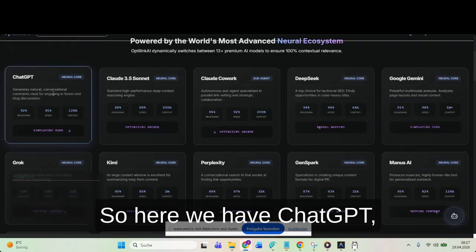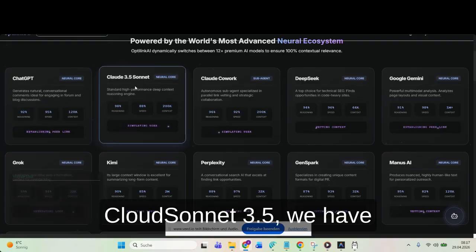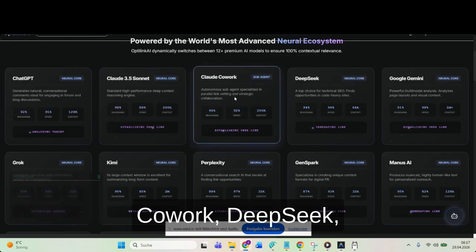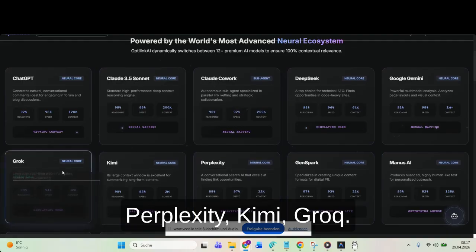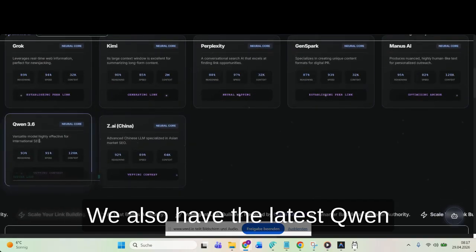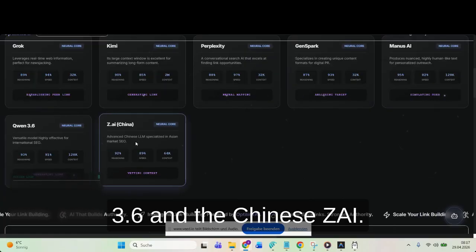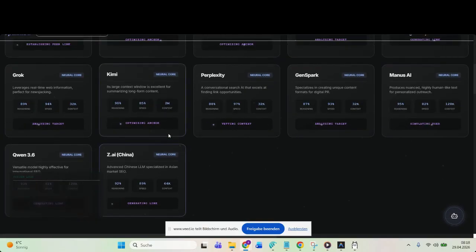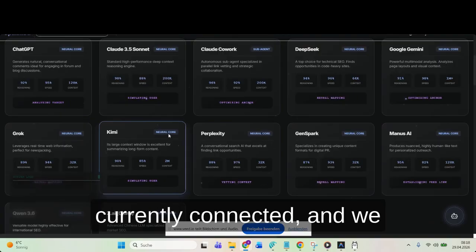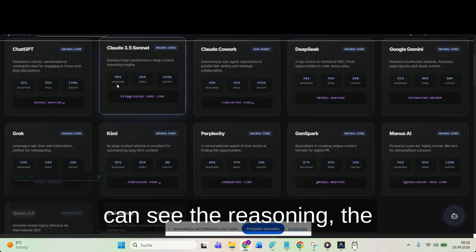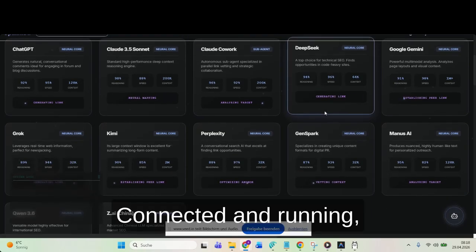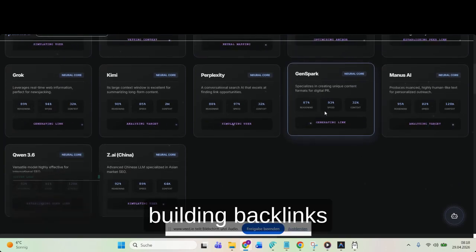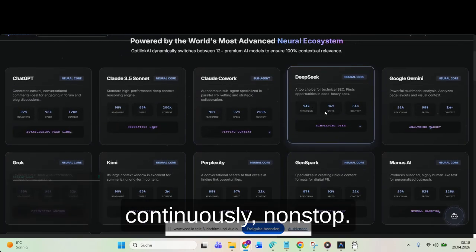So here we have ChatGPT, we have Cloud Sonnet, we have Cloud Sonnet 3.5, we have Cowork, DeepSeek, Google Gemini, we have Manus, GenSpark, Perplexity, Kimi, Grok. We also have the latest Qwen 3.6 and the Chinese ZAI. You can see all of them are currently connected, and we can see the reasoning, the speed, and the context for each and every one of them. Connected and running, building backlinks continuously non-stop.